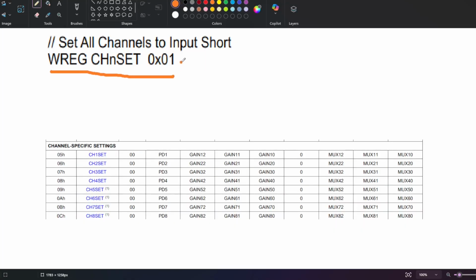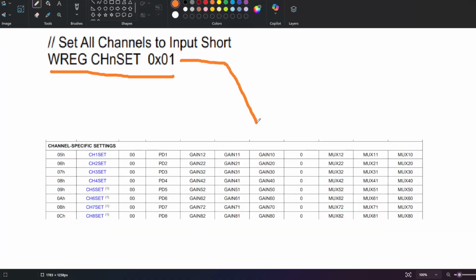And finally, the datasheet tells us to configure all the channels with an input short, using this command right here for every channel. This means that we are not measuring the electrodes yet. Instead, we are internally shorting the channel inputs. The reason for doing this is to measure the noise floor of the ADS1298 itself.